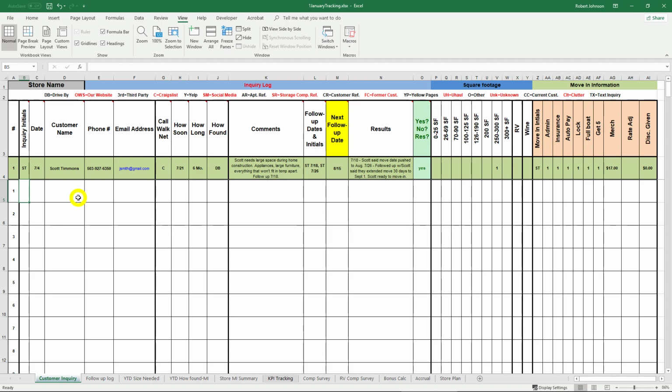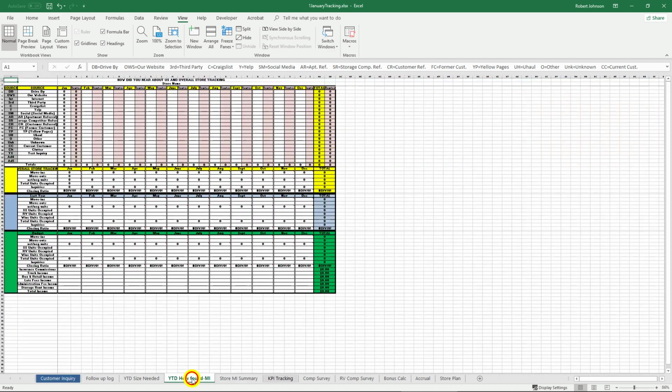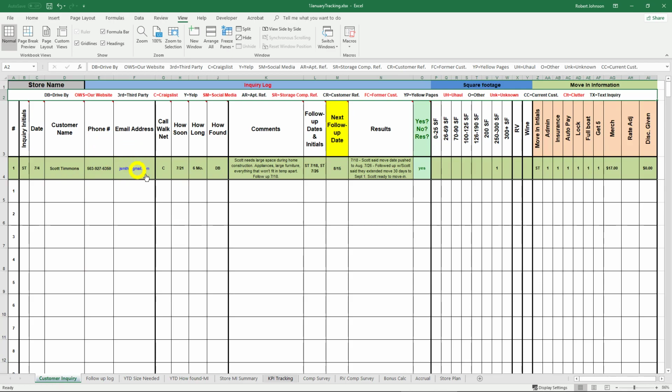So some of the changes right here on the first page, your inquiry page, we've added a shortcut or a key to the different how found codes. It makes it easier. For new people, or if you have some people who can't remember all these codes, you don't have to keep flipping back to the how found and find the code and then come back here. So that's one change.